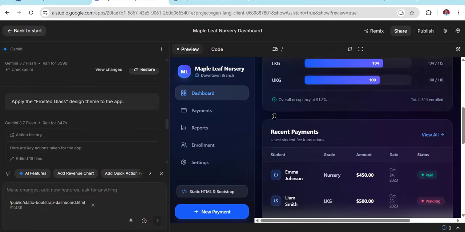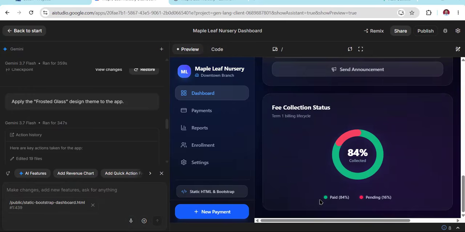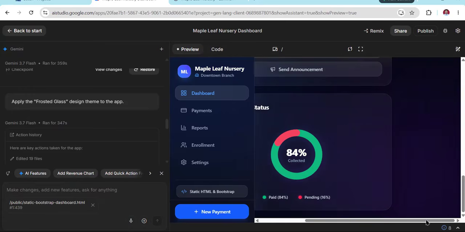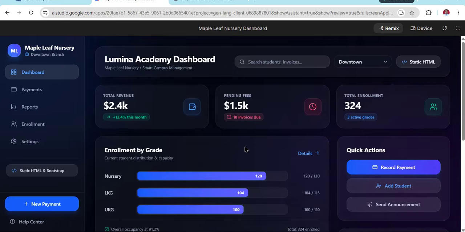Yes, so finally it's ready. Now let me try to open it in a new window. How do we do that? I'm not sure how to open it in a new tab. Let's do full screen. So here you can see what we said.